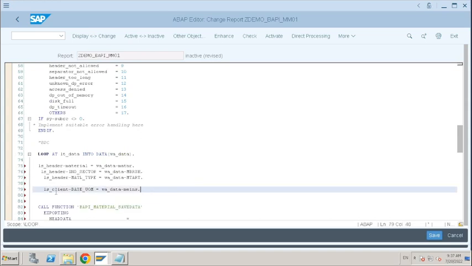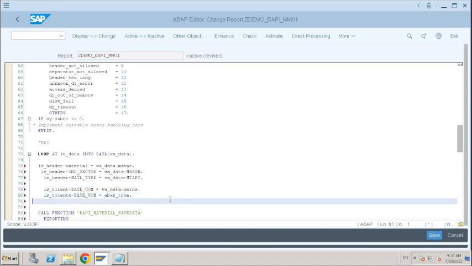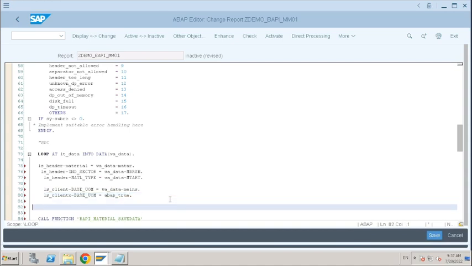So we have populated this, and what I told you, we have to populate X structure also, right? Client X, same field. Client, we have to pass X or ABAP_TRUE. That's it. Client data is completed. What next? Material description. But we are taking only one material description, right, in the file. We are not taking multiple languages.